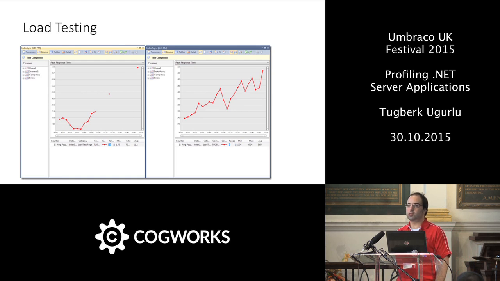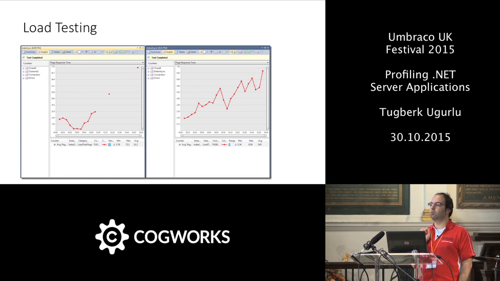Another thing is load testing. Load testing is, I think, very important if you have a system which has high concurrent users. It's like hosting a party at your house. Let's imagine that you have a house and you are going to host a party for 100 people. But you don't know what's going to happen because you have never done this before, right?